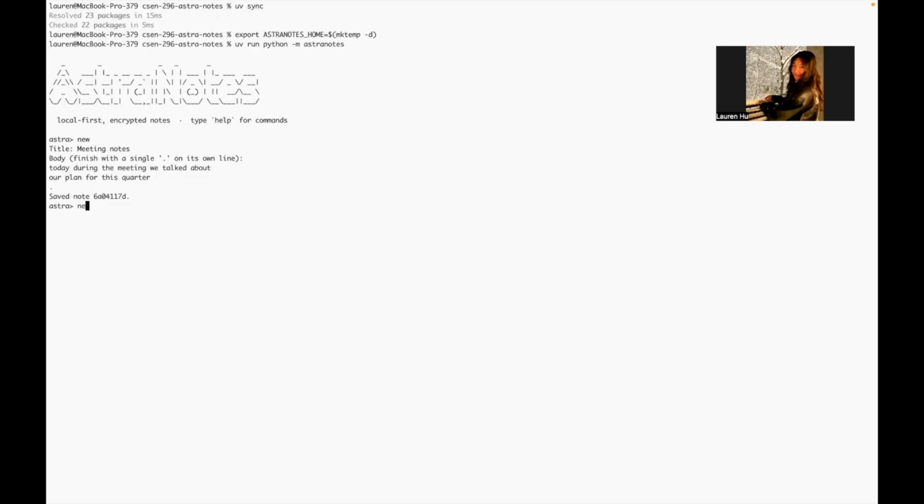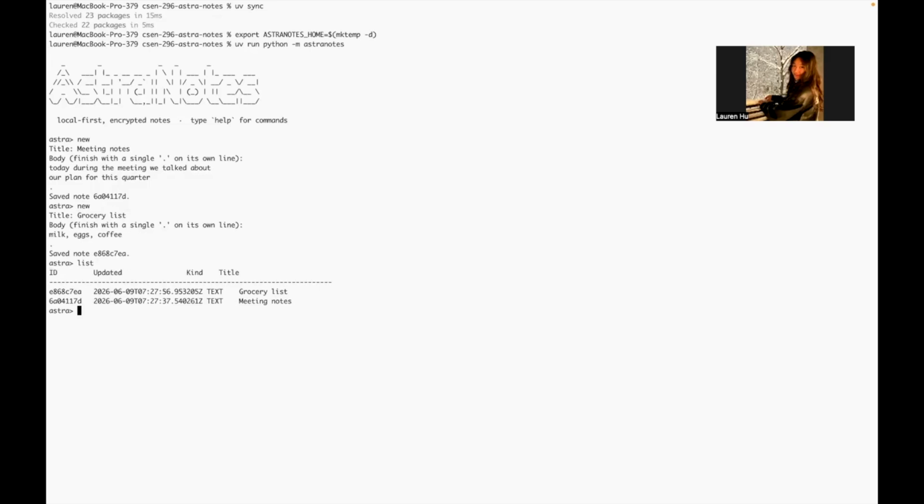Let's make another note. New note. Let's do grocery list. Milk, eggs, coffee. Okay, finish off the note with a period. And then now let's use list to list all of the notes that we've created. And then you can see that this command shows everything from the newest one first and tagged with like a unique ID.